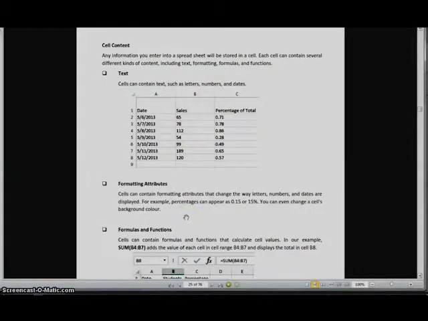Yes, teachers, we are continuing with the second part of this video. Now we are going to look at the cell content. When we talk of cell content, this is the information you enter into the spreadsheet, and all that information is stored in cells. Each cell can contain several different kinds of content, including text, formatting, formulas, and functions.